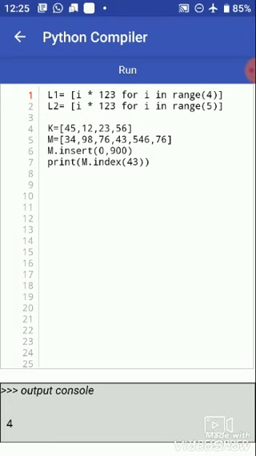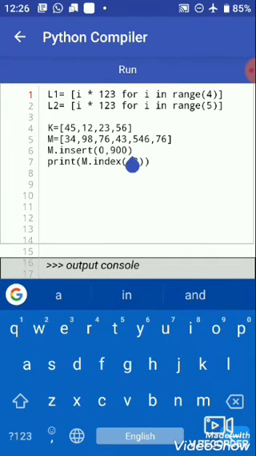43 is a value which has the index number 4, because our list has one more element that is inserted into the 0th position. Here you can say that sir, according to the indexing, 34 is the 0 index number and 43 is the 3 index number, but we also inserted one more item into that list, that is 900 in 0th position.